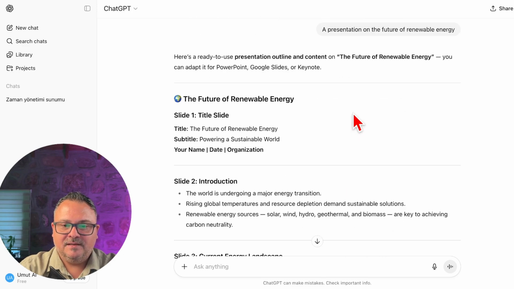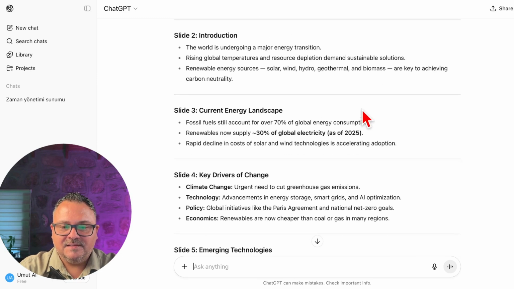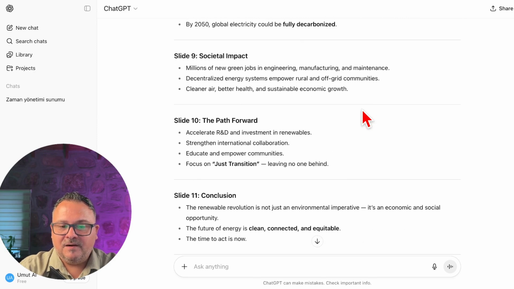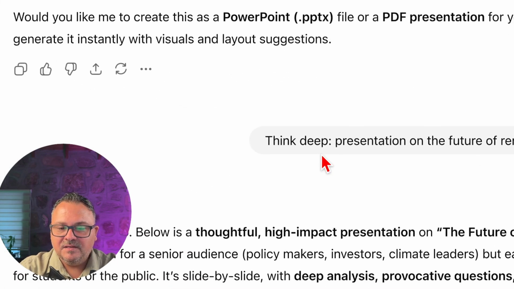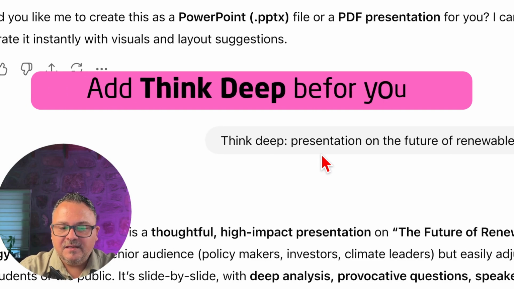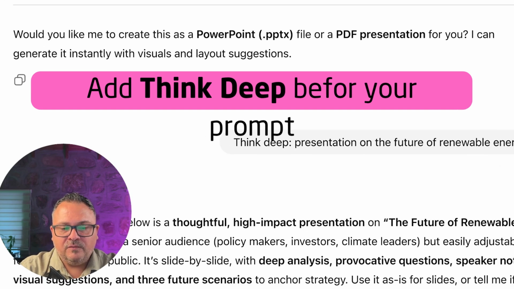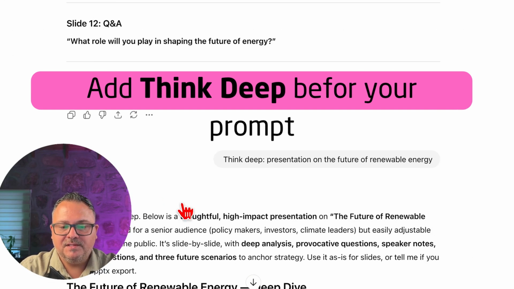Of course, one of the first tools that I need to talk about is ChatGPT. But I will give you a secret to use ChatGPT better than everyone. As you see, here's the prompt: a presentation on the future of renewable energy. Okay, here are the slides, slide 1, 2, 3. But if I just say in front of the prompt, think deep, it will think longer for a better answer, which it already did. It thought for 15 seconds and gave me a much more detailed answer.